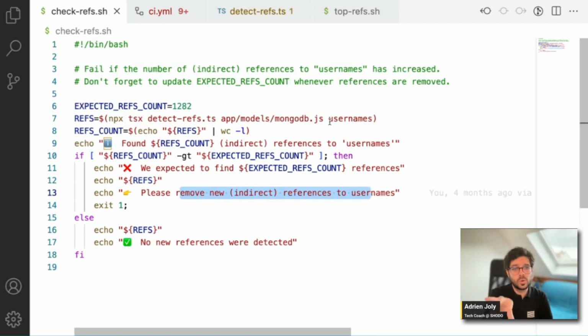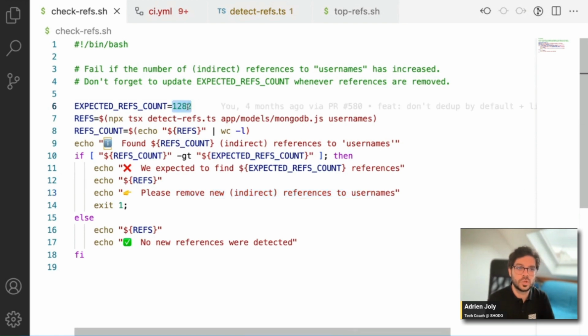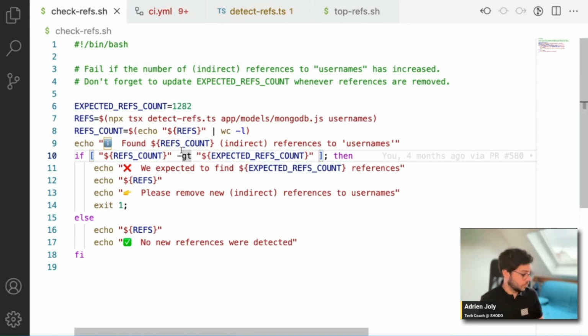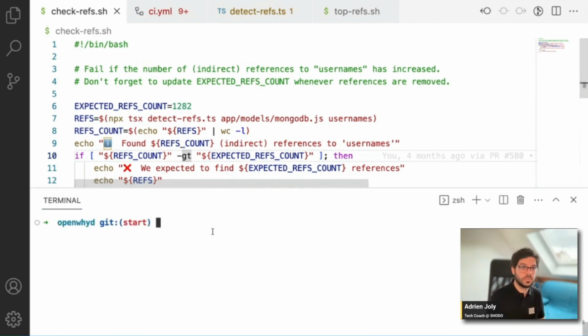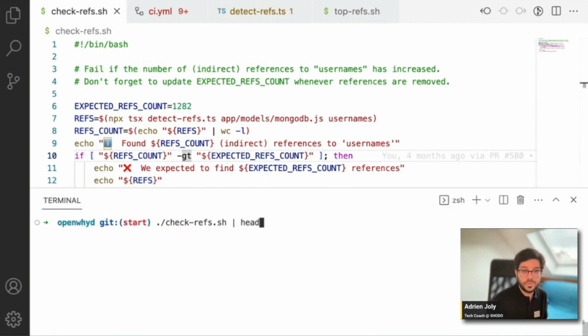So I'm not going to go into the details so far. The only thing I wanted to show was that little script with a threshold here that is used to know at which point we need to warn the developer. And this script is nice because you can use it locally. For example, you can call check refs like this.